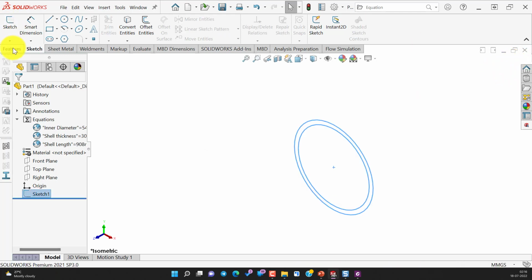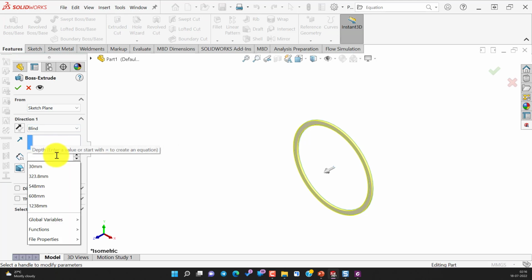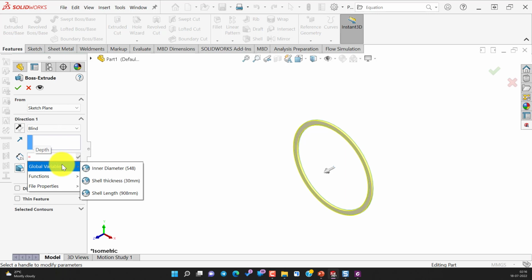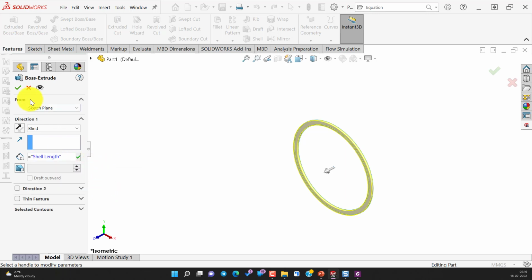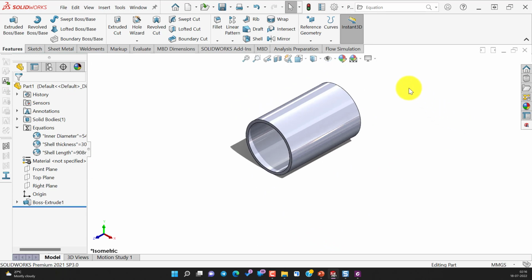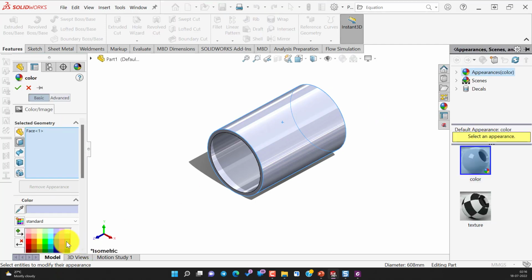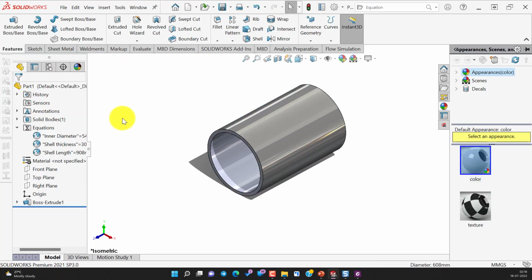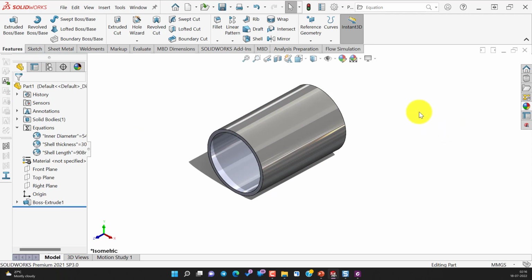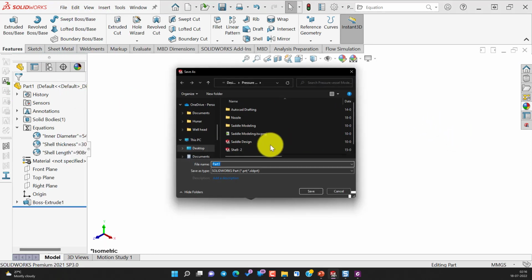Now, let's extrude this part by going to the Features section and select the shell length that we have predefined into the global variables. Let us change the part color. Go to Appearance. Select the part and select the color of your choice. Now, save this part, name it Shell 2A, at the desired location.